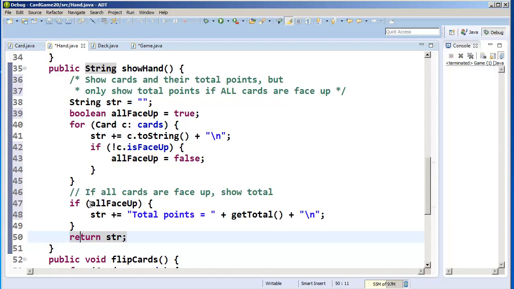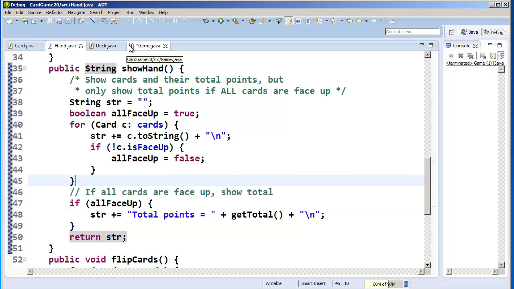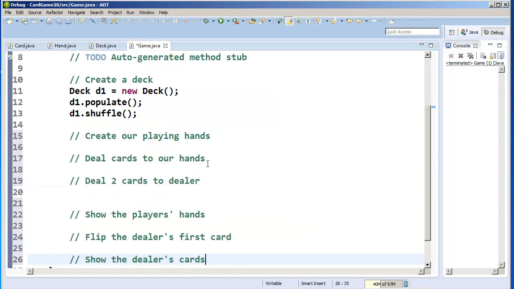All right, at this point, if all are face up, we're going to add total points, and we're going to save our changes. Now, I think this is going to work, but we're going to have to test it out. So let's go ahead and test it out. So I said we're going to create our playing hands, so let's go ahead and do that. So for our playing hands, we're going to declare our variables. Hand, H1, H2, H3. We'll do 3 hands and a dealer.